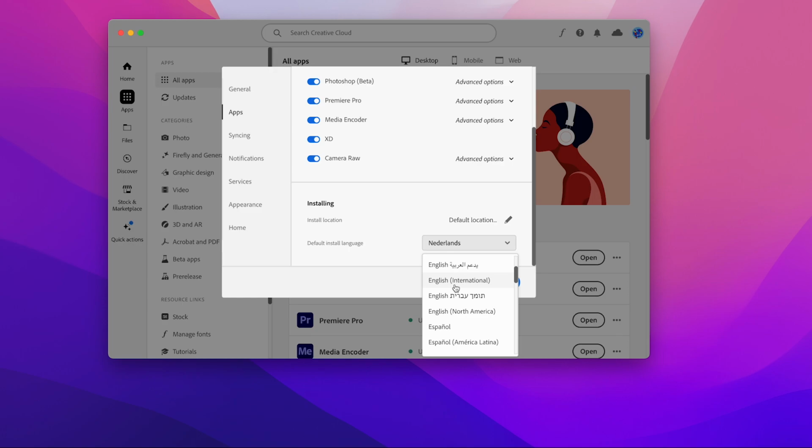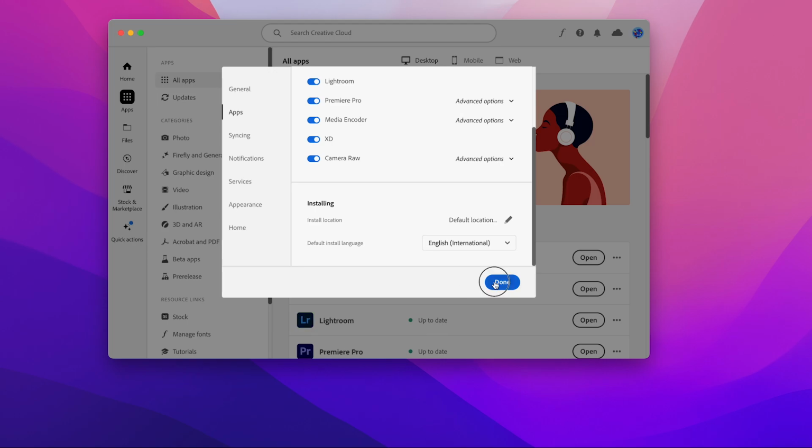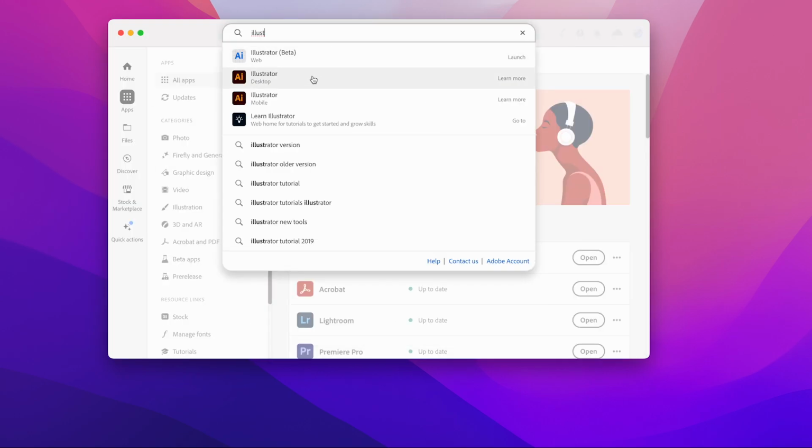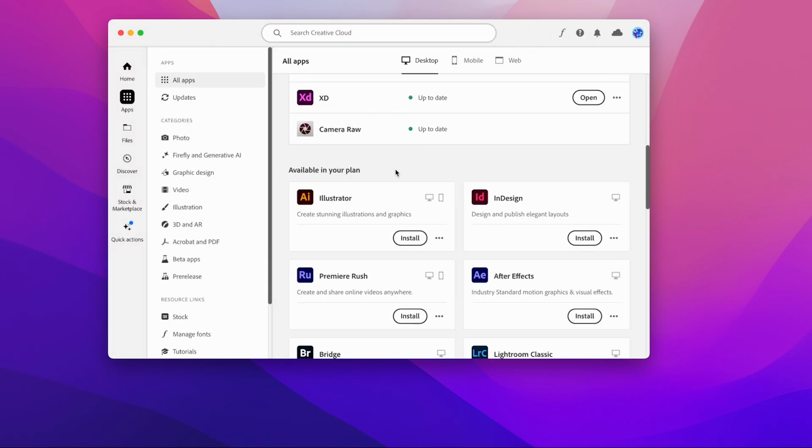So when you click on this button, it only changes the install settings of the application you are going to download. I will choose English and then I go to the search bar and look for Illustrator for desktop. I click on the app and then I click on install and an icon appears. It says that the application has been added to my list of applications. You need to know that the installation can take a few minutes.